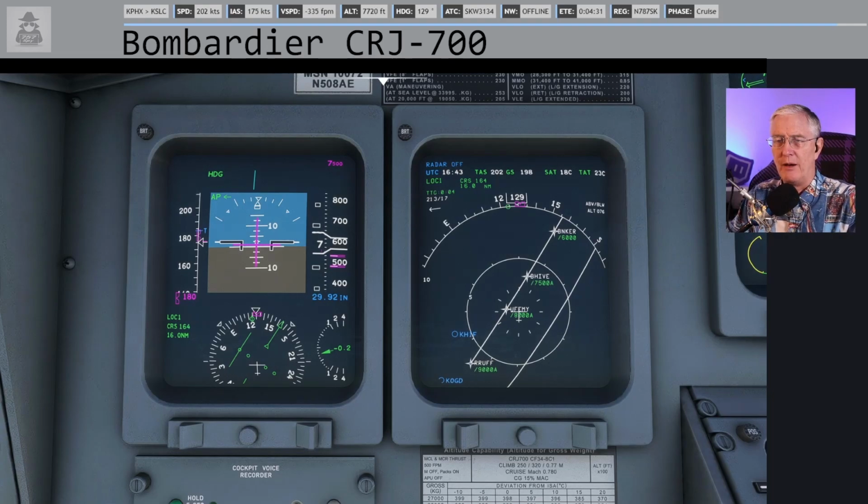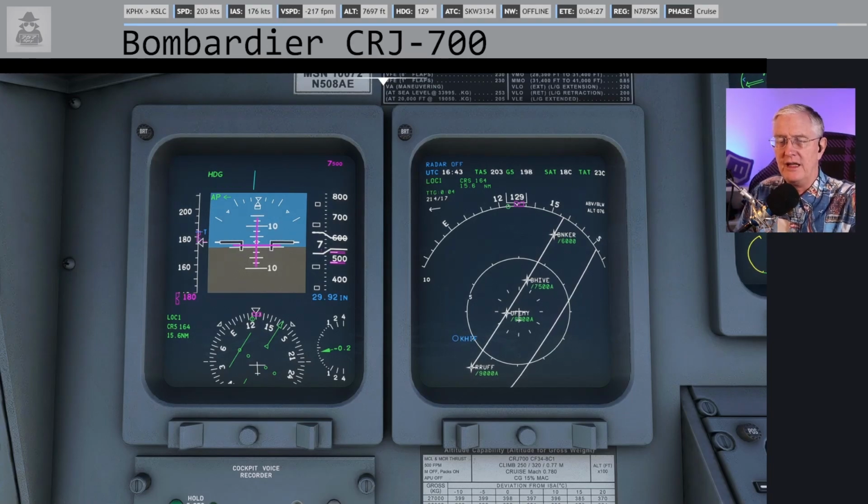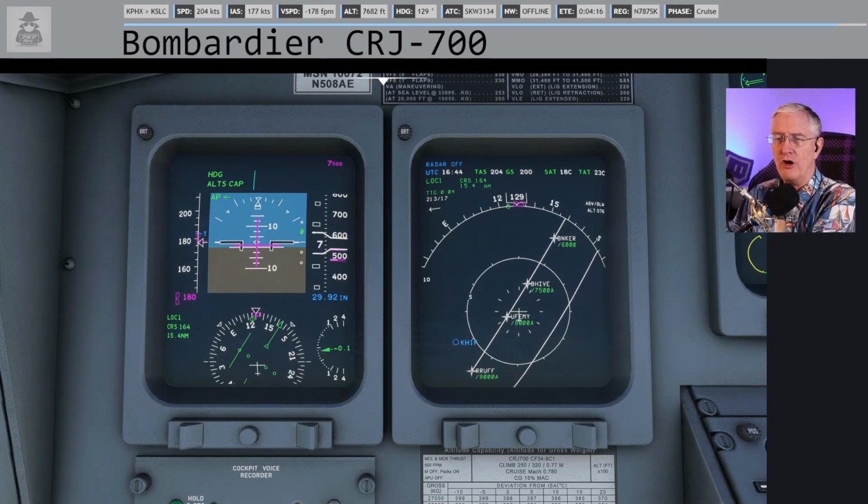Add just a little bit of power here. I don't want to get too slow at the moment. There's 7,500. Keep adding just a little bit of power. That's good. Okay, I got glide slope, I got localizer.